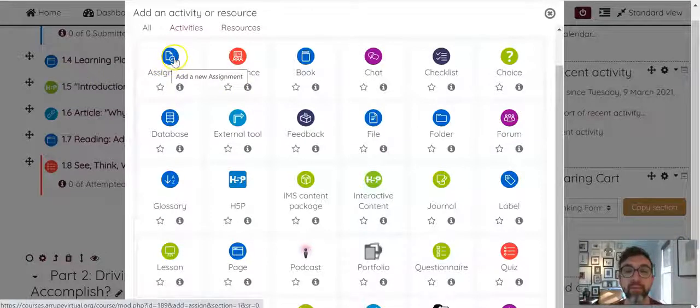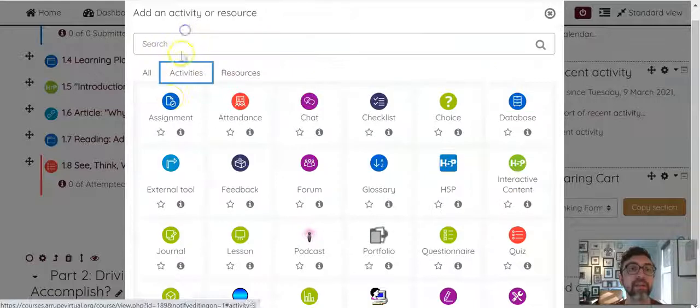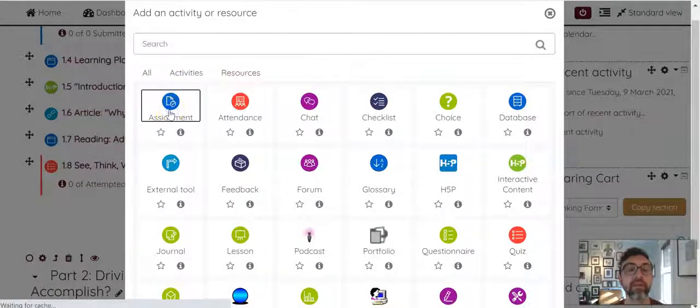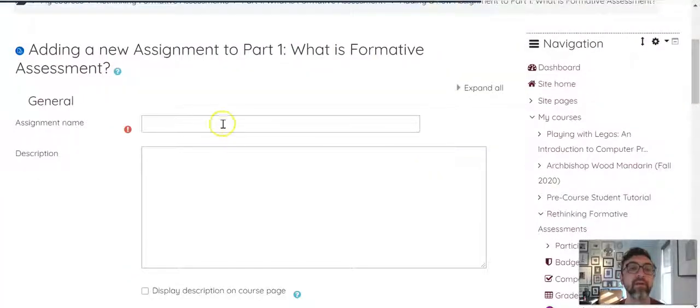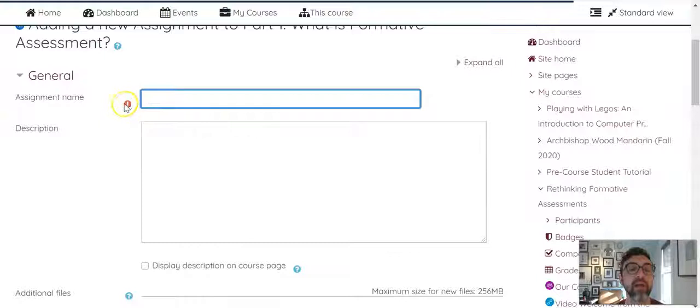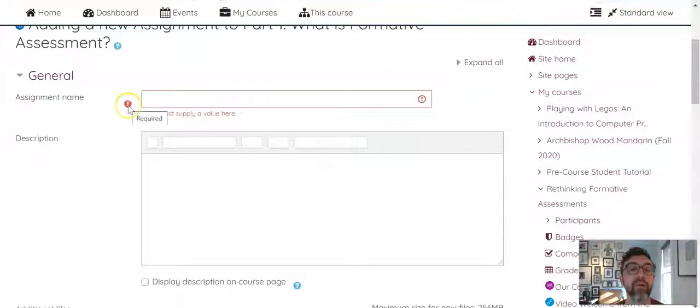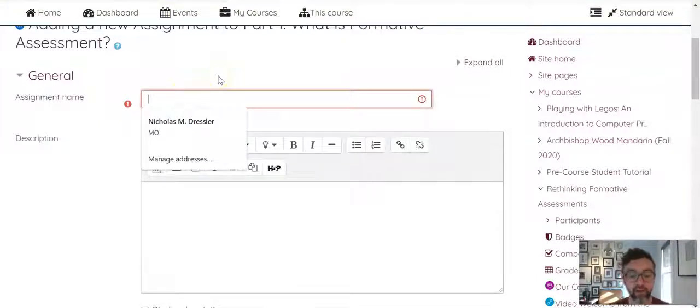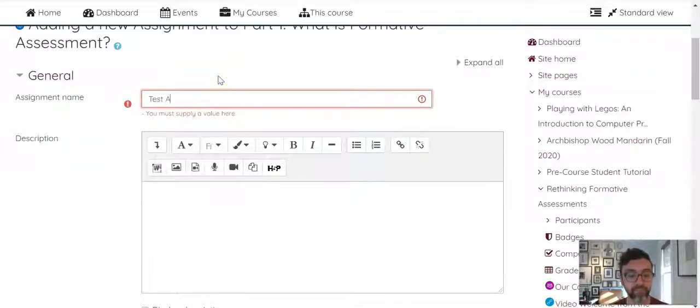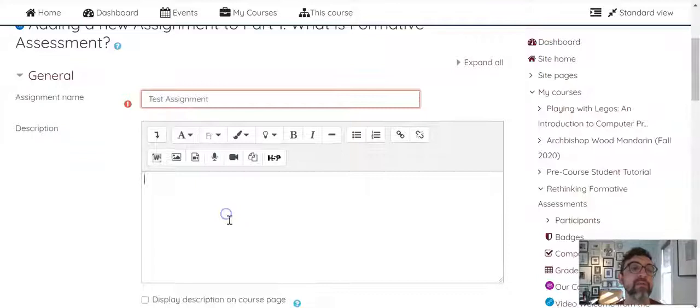So let's look at assignment. Let's go to activities. Let's look at assignment first. When you click on assignment, this is your most basic Moodle activity. You name your assignment here. All the things in red you have to put down. So let's say I want to call this test assignment, just so that when we go back out, you can see where this pops up.